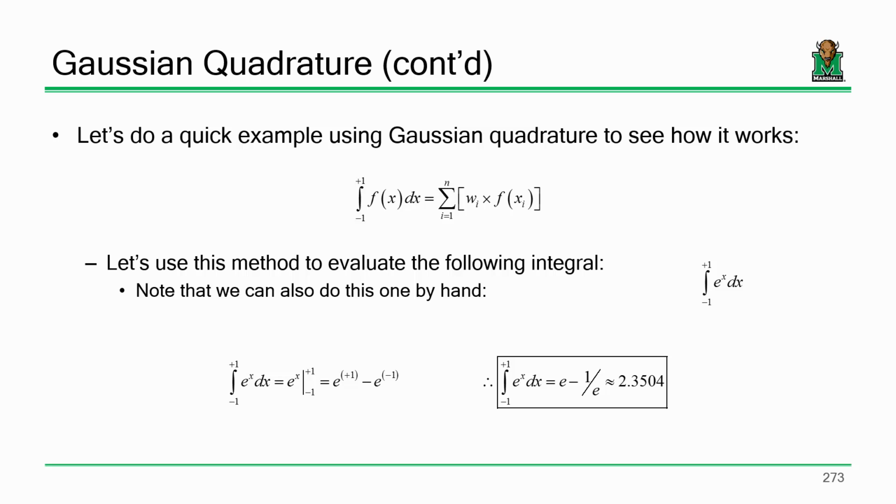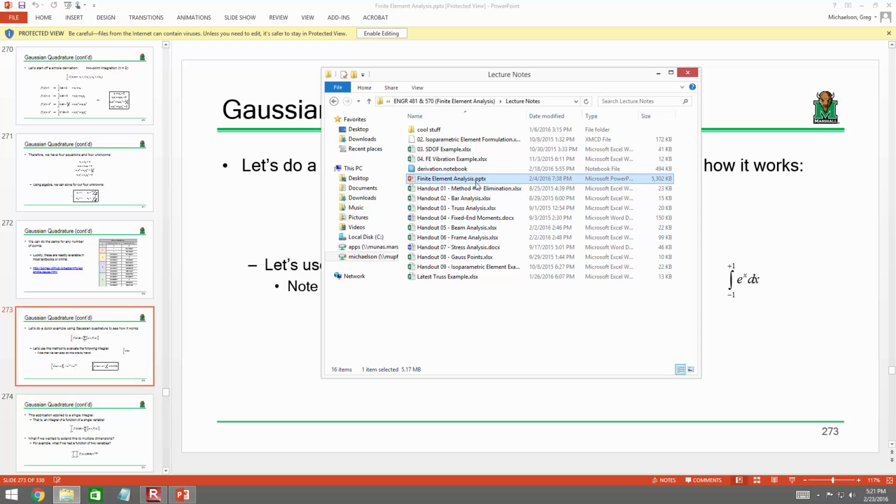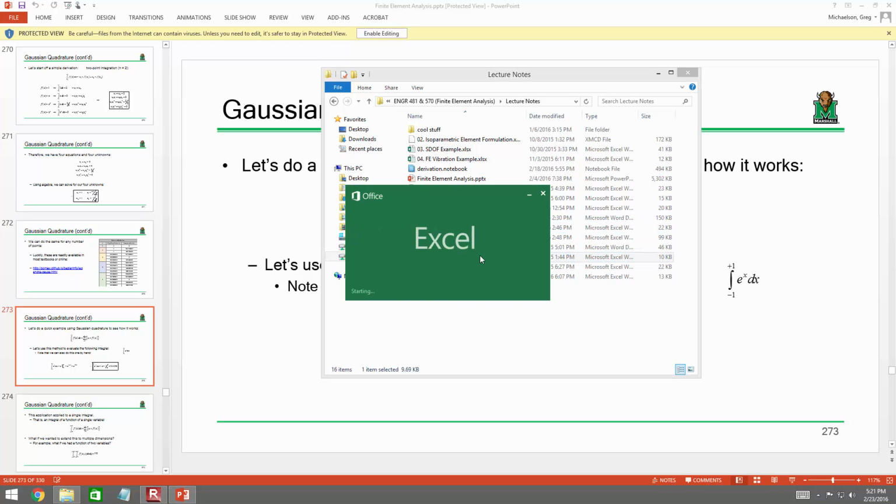Okay. We're going to evaluate this integral using Gaussian quadrature. We're going to take weights times the function. Okay? Everybody good? All right. So what I want you to do, if you haven't done so already, is open up Excel and specifically open up that Gauss point table.